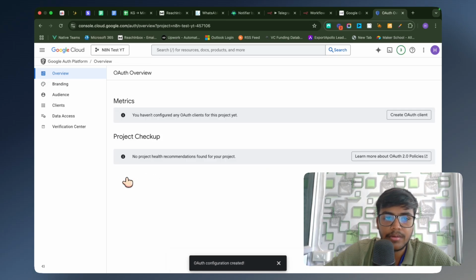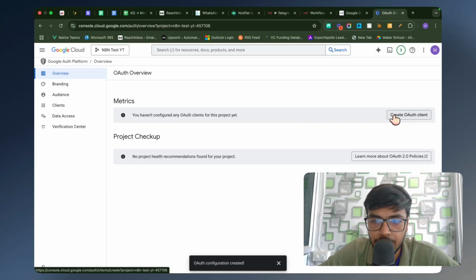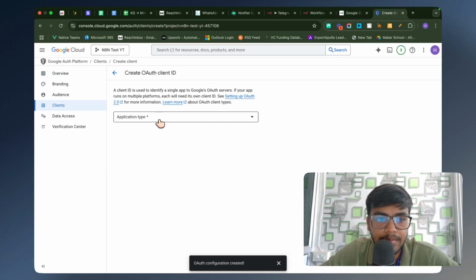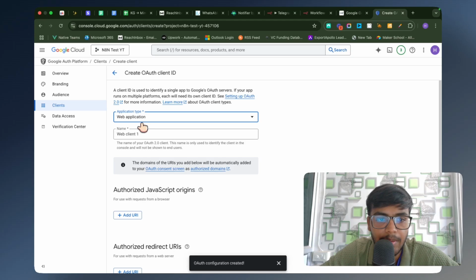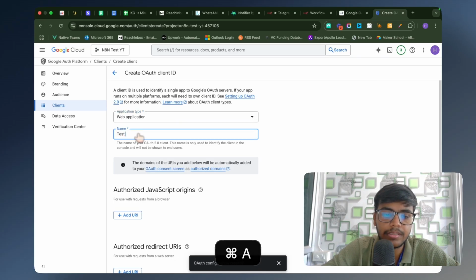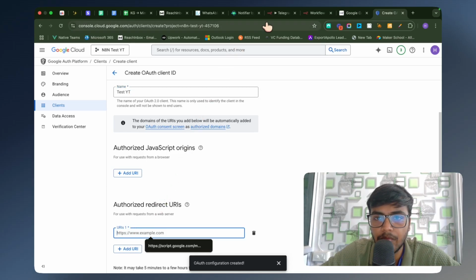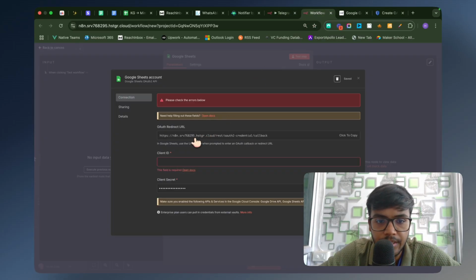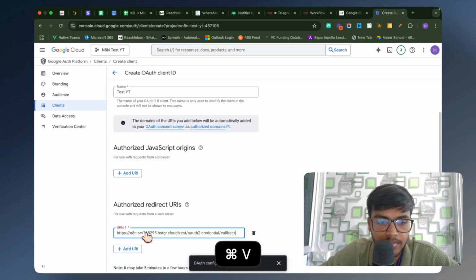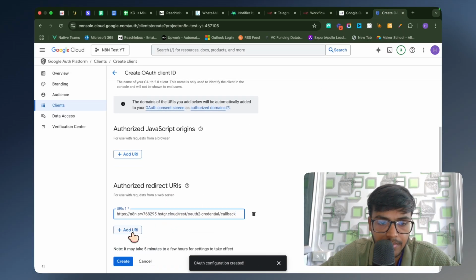Right? And now what we need to do is create this OAuth client. The application type is web application. Again, name it test YouTube. Here you need to add this redirect URI, which you will get from here. This is the redirect URI. Copy this and paste it here, and click on create.